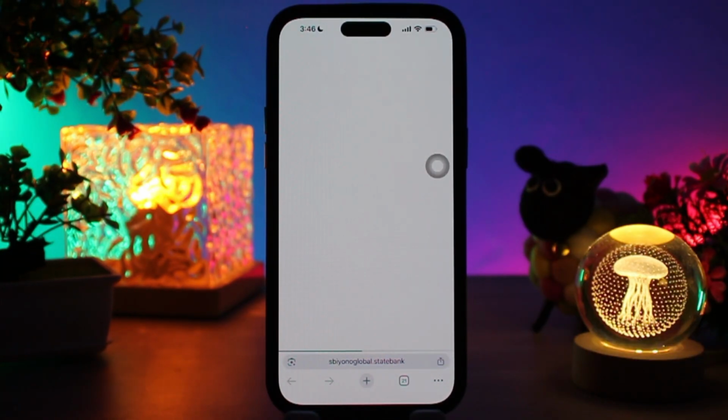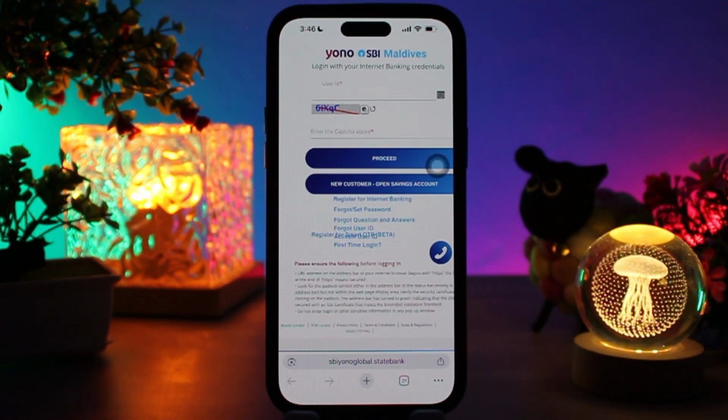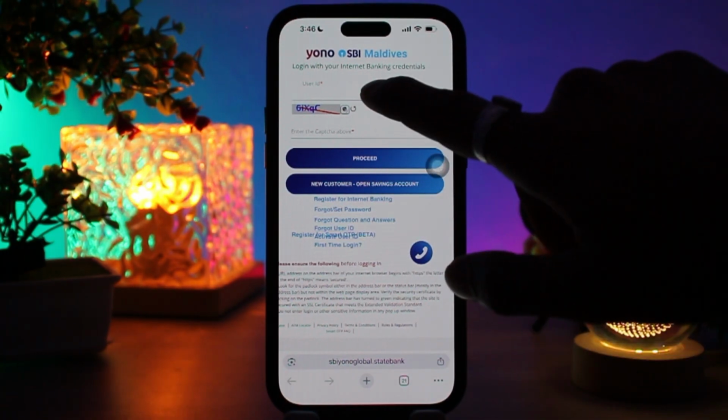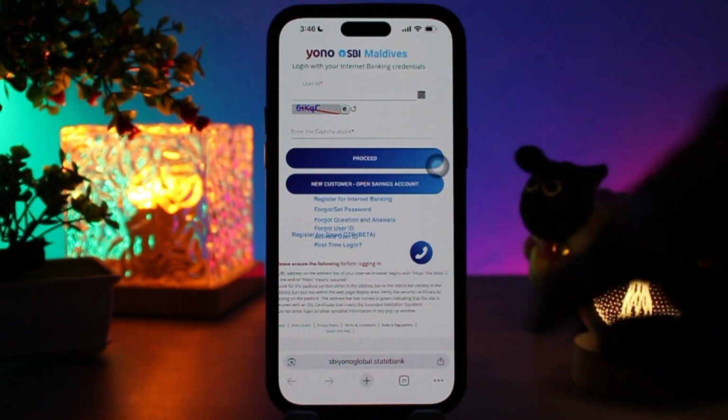Then once you do that, you'll be prompted to enter your login details. All you gotta do is type in your username or customer ID, the ID provided by SBI Maldives during registration, and then your password and PIN by entering your online banking password. But before doing so, simply fill in the captcha code and then tap on proceed.